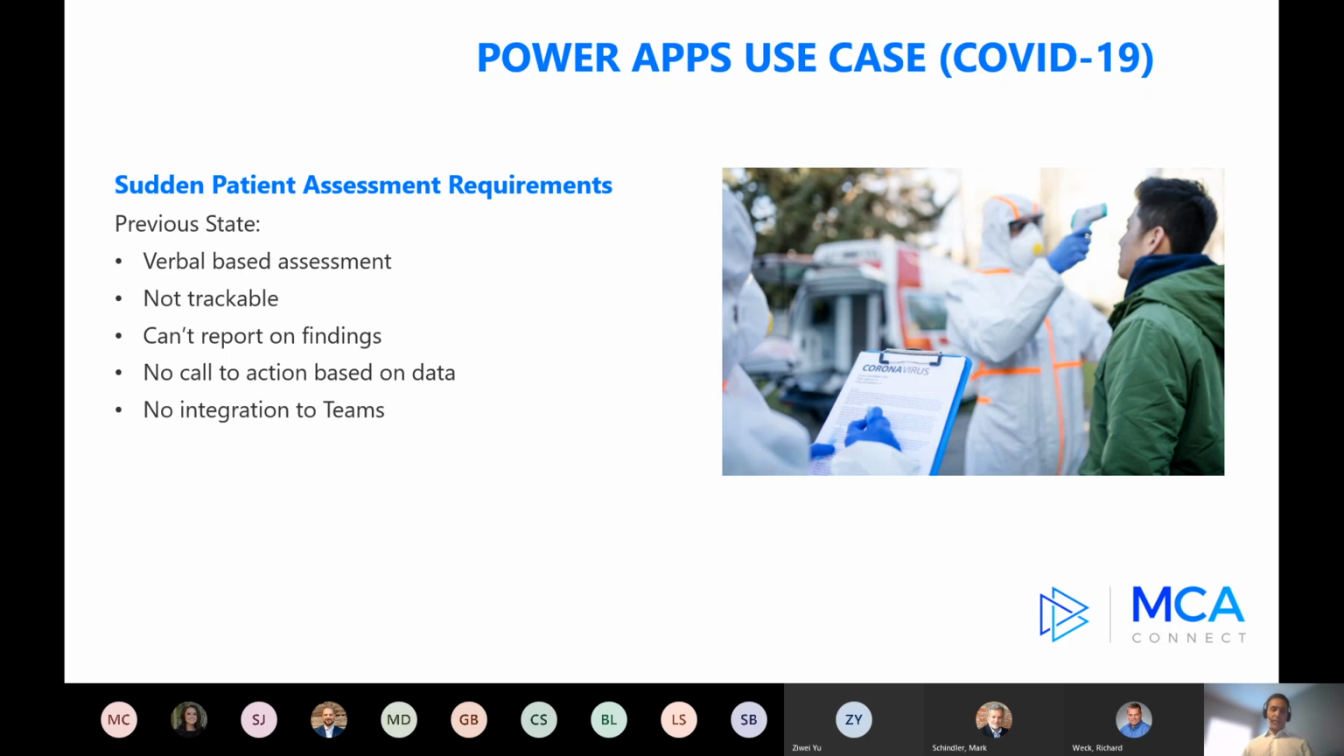And so the challenge they're having is that since they had to come up with something overnight, this patient assessment or patient screening process right now at some of the entrances of our hospitals is all verbal. There's not even paper in some of these. They're not even tracking some of the assessment information on paper. So it's not trackable. You can't report on any of the findings. There's no call to action, and there's no integration to Teams.